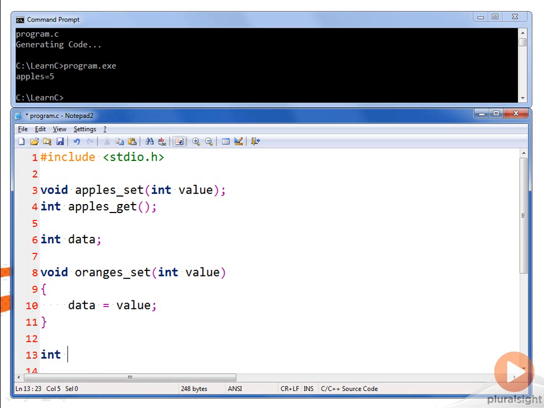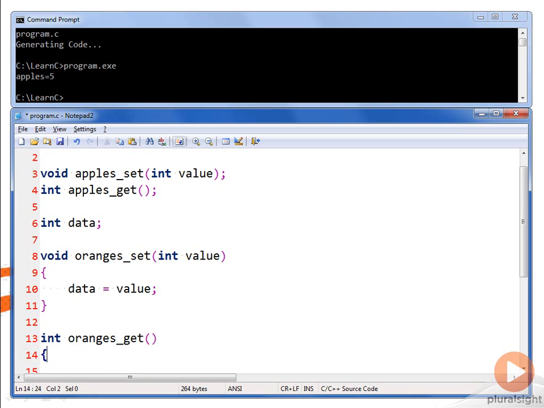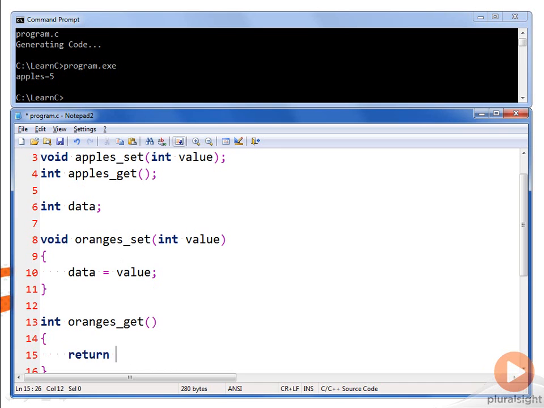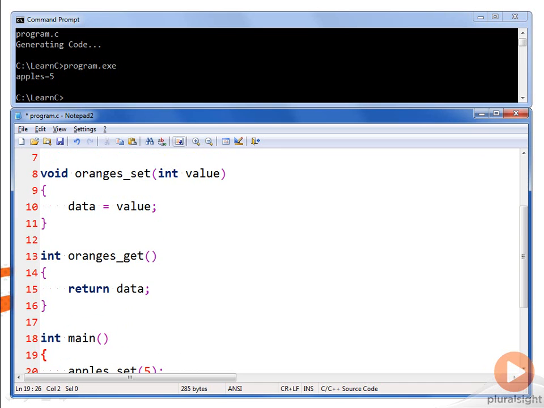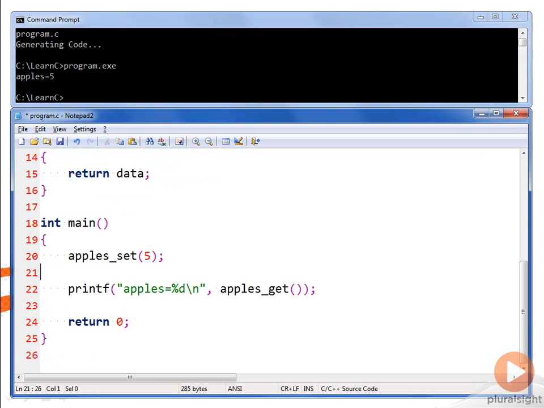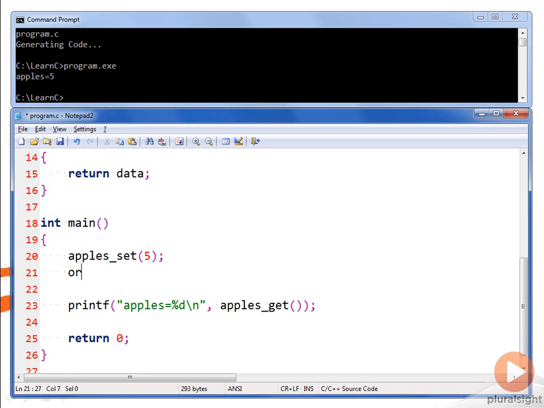Oranges set, oranges get. Great, now I can use apples and oranges together, right? Let's give it a try. Apples set to 5 and oranges set to 10. Let's print them both out so we can see.